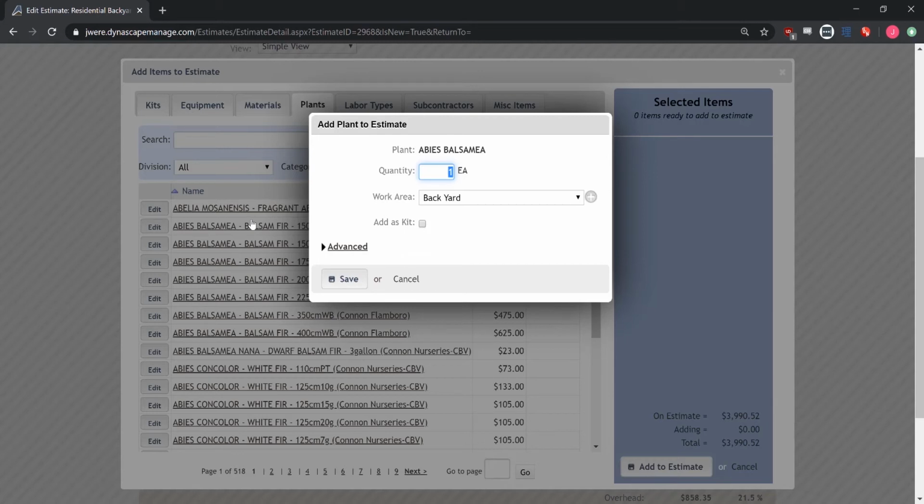Right now it's asking us how many plants do we want to add, where do they belong, and then I have the option to add the plant as a kit. This is not the same as a kit that we've built ahead of time in the cost book, but rather taking advantage of the fact that a kit is sort of like a subcategory within the work area. So if we want to use add as kit right here, we're purely doing it to organize our estimate a little bit differently, which we'll see in a moment.